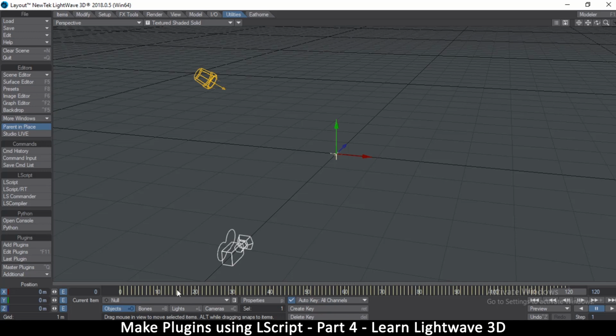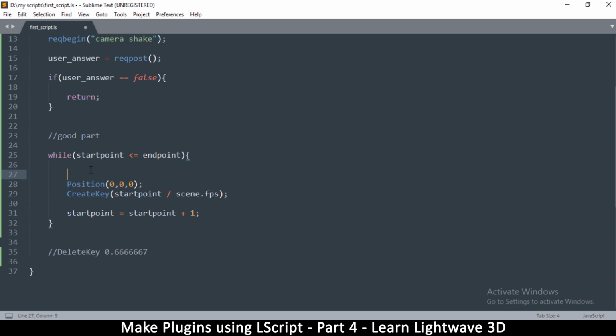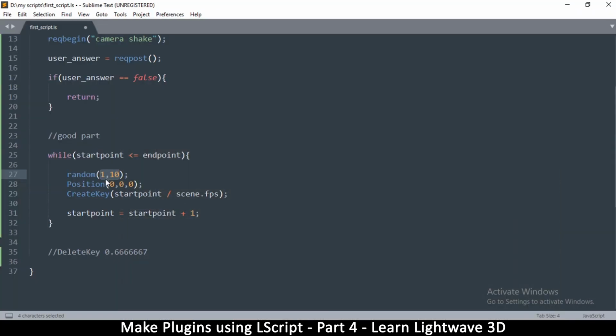But we want the null object to be shaking. So let's create some random numbers. Luckily for us, there's a function called random. Random takes two numbers, the minimum and maximum, like 1, 10. So if I put it like this, I'm asking, I want a random number between 1 and 10. But you know, this scene is in meters, so that's too much. 10 meters is way too much for a camera shake. We actually need very, very low values. So if I write something like 0.0, 1.0, it's going to know that I need decimal numbers.